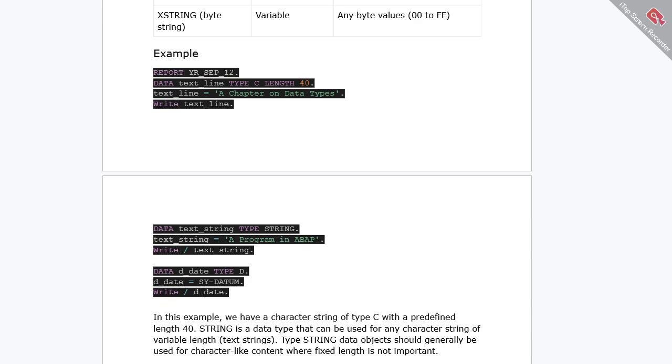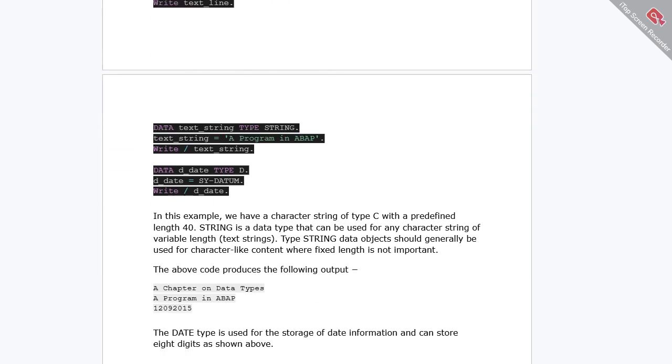Example: REPORT data_text. DATA text_line TYPE C LENGTH 40. text_line = 'A chapter on data types'. WRITE text_line. DATA text_string TYPE string. text_string = 'A program in ABAP'. WRITE / text_string. DATA d_date TYPE d_date = SY-DATUM. WRITE d_date. In this example, we have a character string of type C with a predefined length 40.